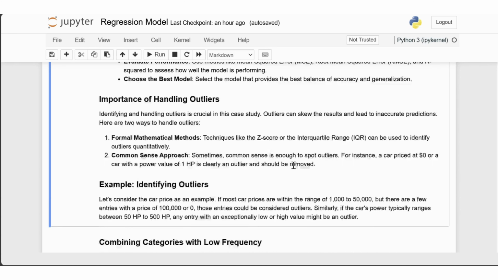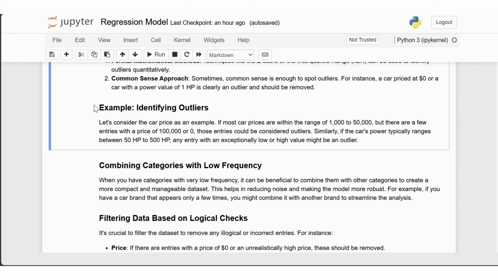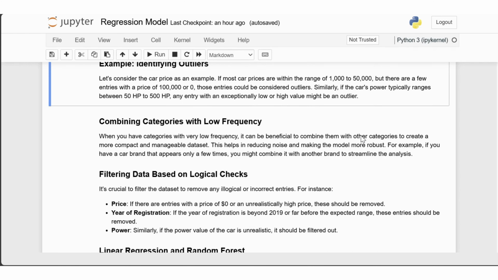The example of identifying outliers could be like, let's consider the car price. If most car prices are within the range of $1,000 to $50,000, but there are a few entries with a price of $100,000 or $0, those entries could be considered outliers. Similarly, if the car's power typically ranges between 50 HP to 500 HP, any entry with an exceptionally low or high value might be an outlier.